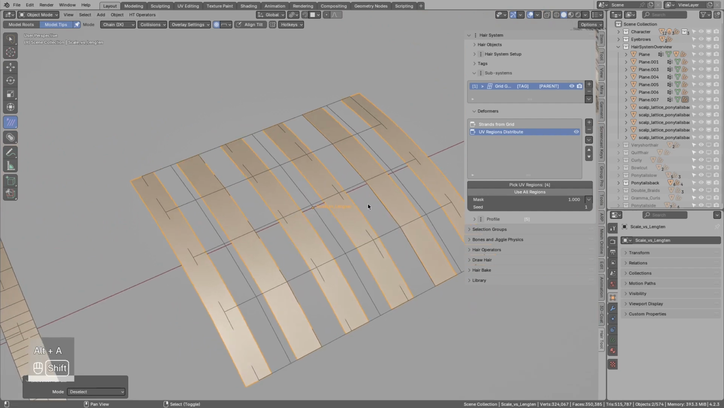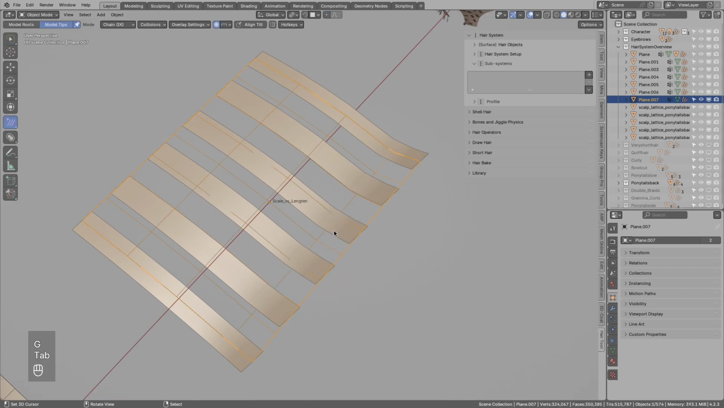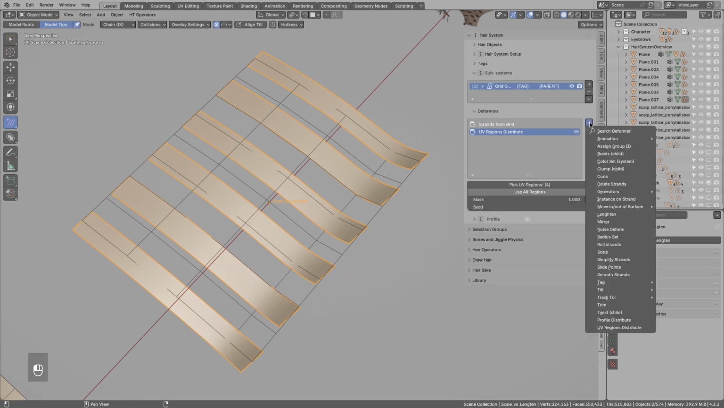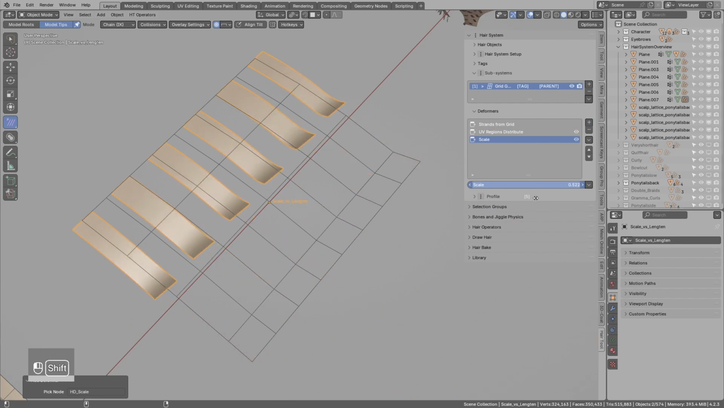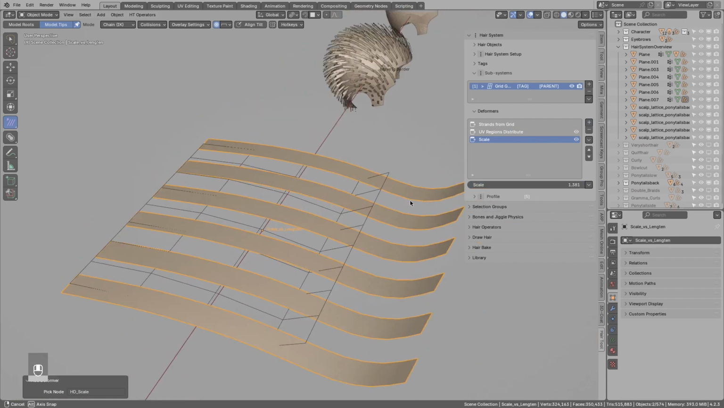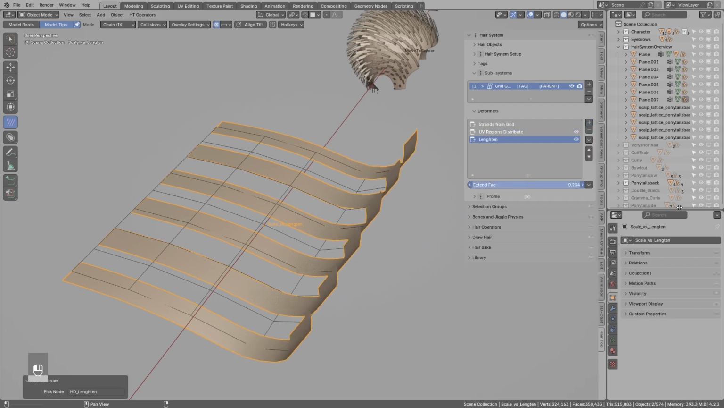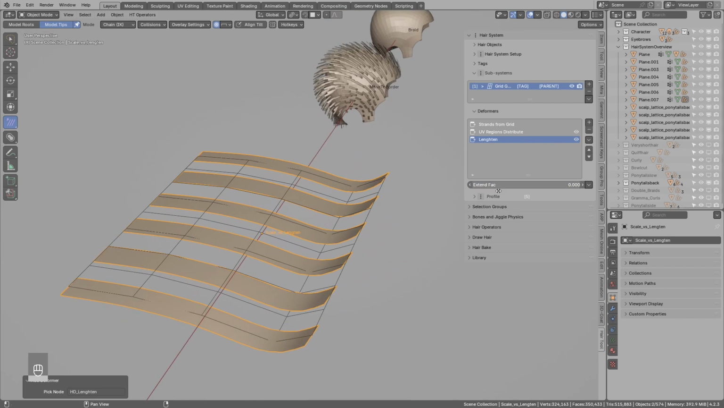Then there is the scale option. Maybe I will modify slightly the object, and maybe let's add a bit more points. Okay, so let's add scale. And scale will make this shorter or longer, but in the uniform way. If you prefer, you can add lengthen. So this will kind of keep the curvature of the hair strands. However, this can make only the strands longer. If you want to make them shorter, then you would want to probably replace this with the trim.